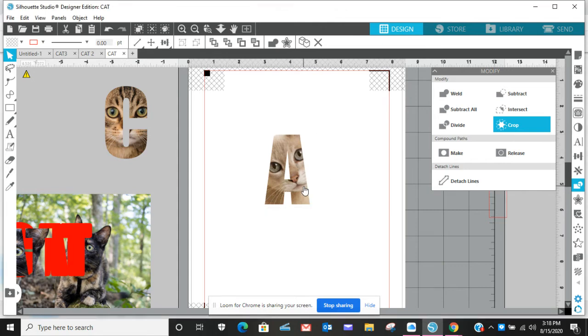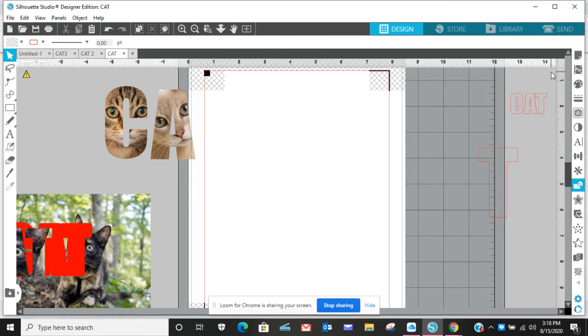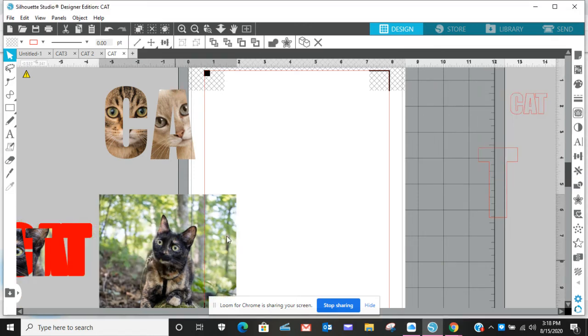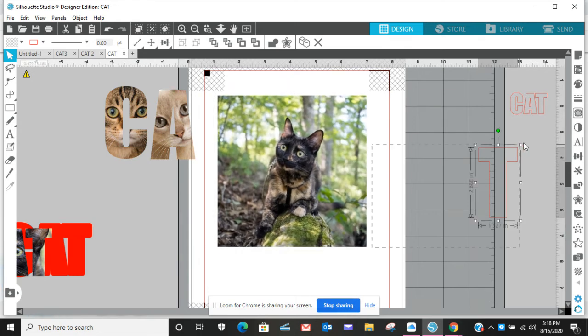So here's her face, and we're going to scoot this over. Now, I said I was going to do it on this one. Let me delete that. All right. So here's the picture of this other little cat. And I think this one is just so cute. Let me blow this up. So now we got our T, and we're going to move the T right here in front of the kitty.